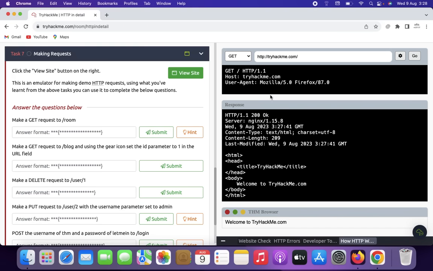So here we have done something wrong. Request to your rooms here. That's the mistake. Rooms. Then click on go. So here we got it. TryHackMe, you are in the room. Copy.